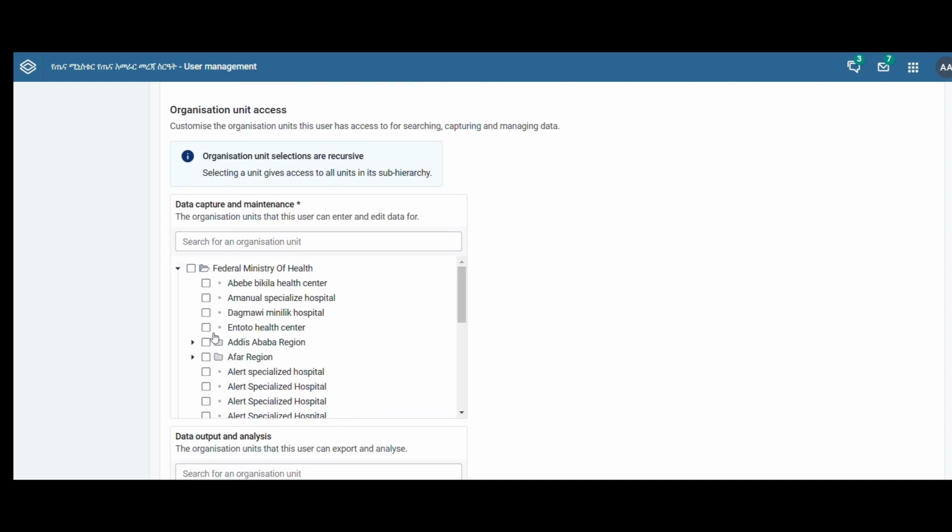Now, let us assign organization units. Data capture and maintenance unit control for which organization unit the user can do data entry. You must assign at least one data capture and maintenance organization unit to each user.